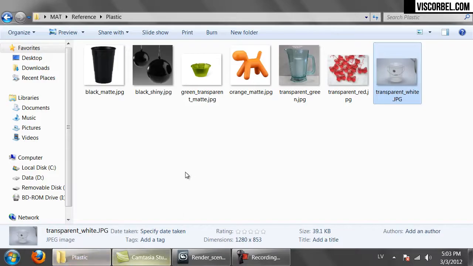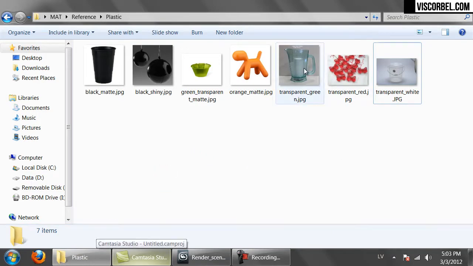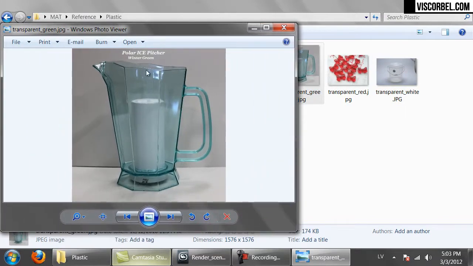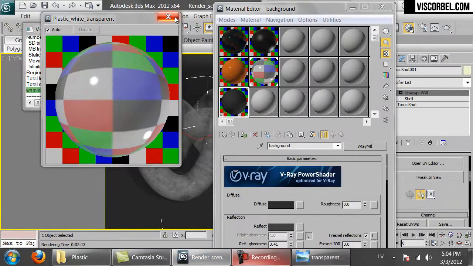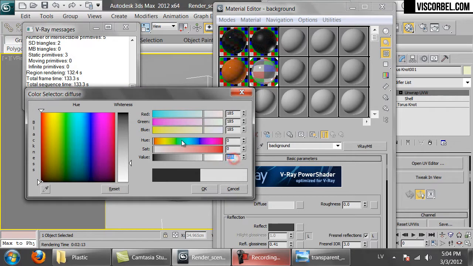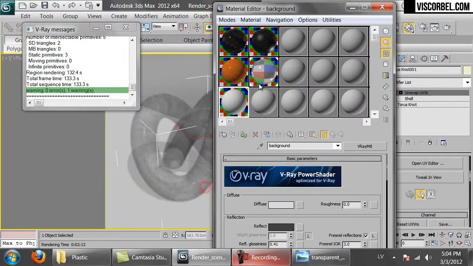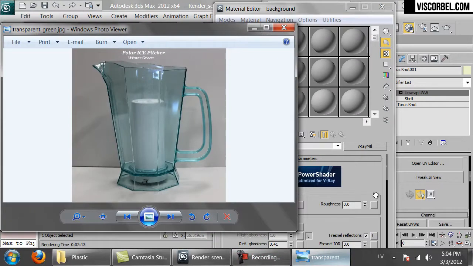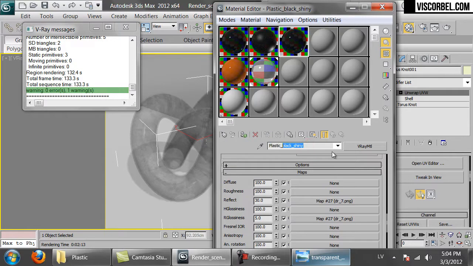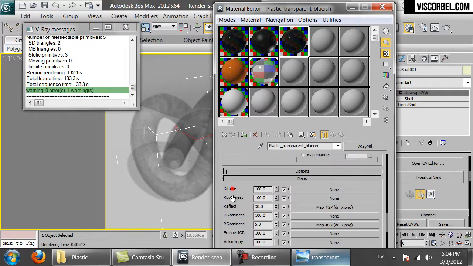So let's move on to the next material and let's try this one. It's also transparent plastic, but it's much shinier and it has a green-blue tint to it. So let's try to emulate that. I'm going to change the background back to a light color. And we're going to create this material from our first black plastic material. Copy it to another slot. And rename.